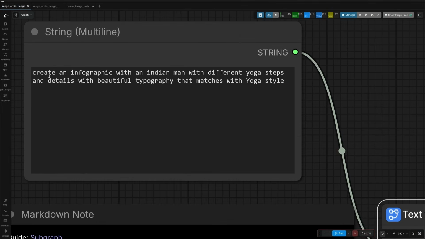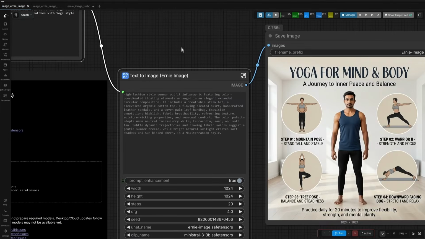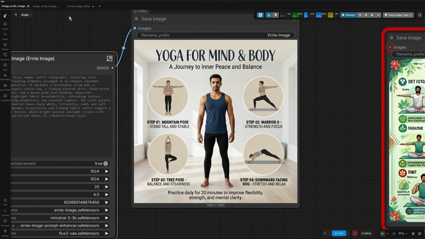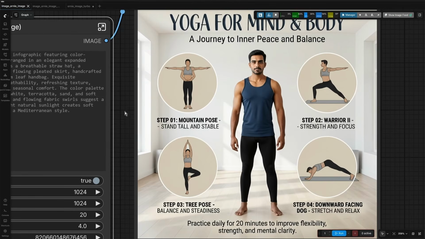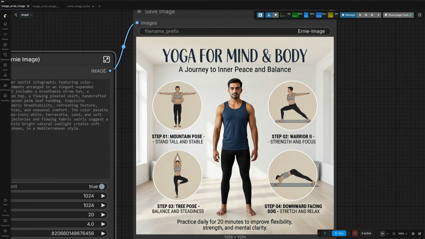So I tried another prompt, simple one. An infographic image of a man demonstrating different yoga poses with typography that matches the yoga pose. The result generated is on the right. This model feels like a stepping stone toward a much higher quality image generation system. You can clearly see the mistakes, and that is expected.